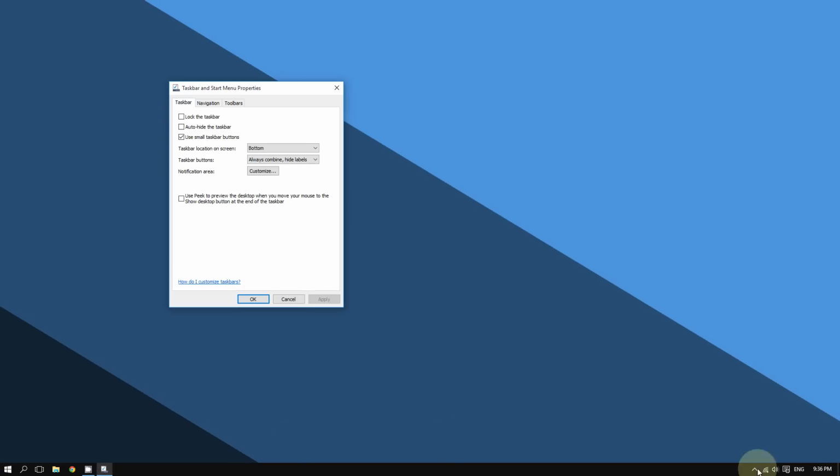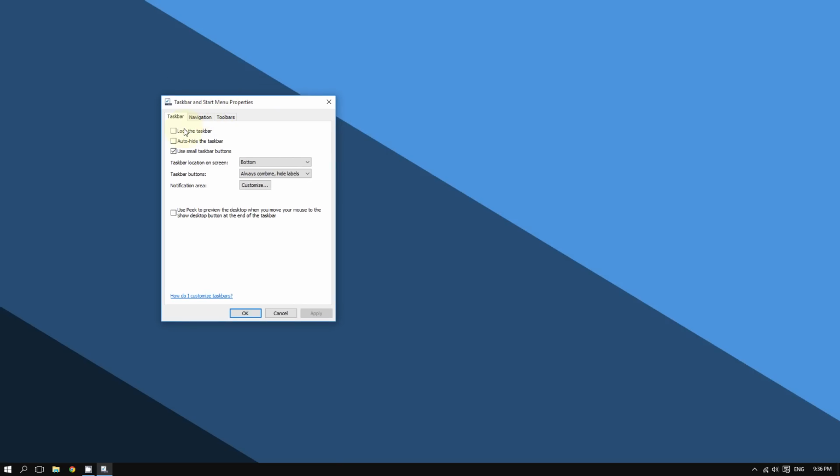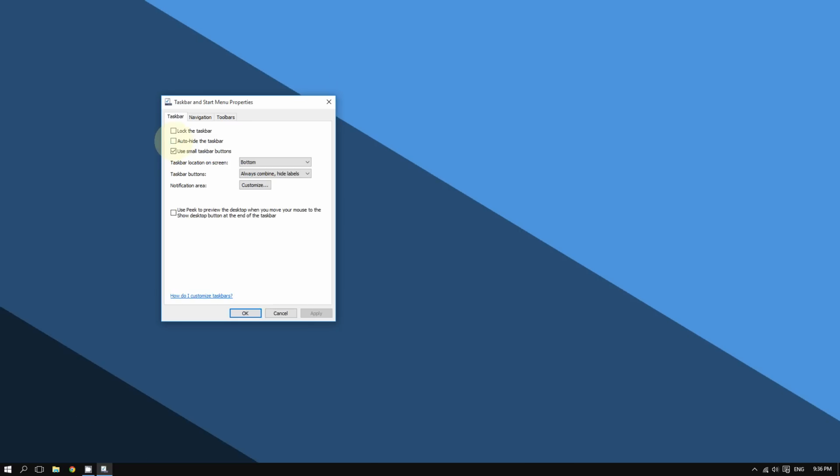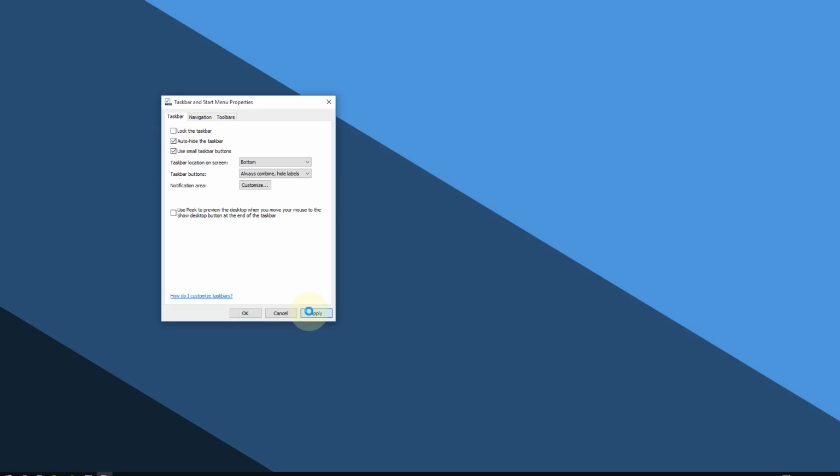As you can see, the taskbar is a lot smaller now, and it saves a lot more space. So really simple. Or what you can do is, say for example, you want to save even more space, you can automatically hide the taskbar. You can check this box right here too. Okay. And as you can see, the taskbar is gone.